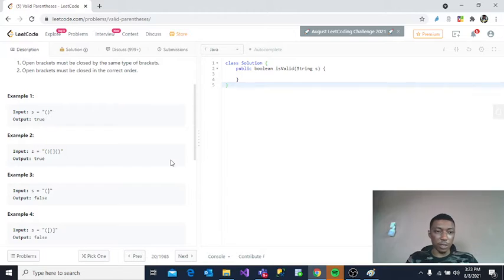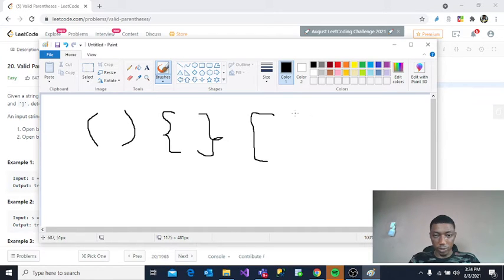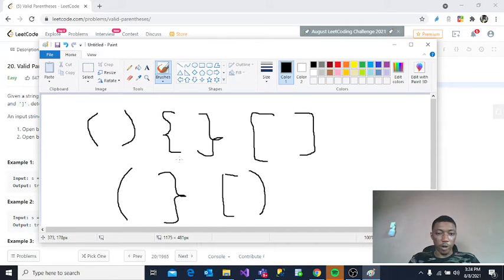So in other words, what is this trying to say? It's trying to say that this can only be correct when we have an open parenthesis closed by the same parenthesis, when we have a brace closed by also a closing brace, and we have an opening square bracket closed by a closed square bracket. So this one is correct. When we have something like this, it is not correct. And when we have something like this, it is also not correct. So this is the correct one. Now this is what I'm trying to say.